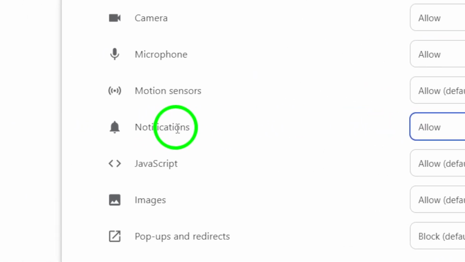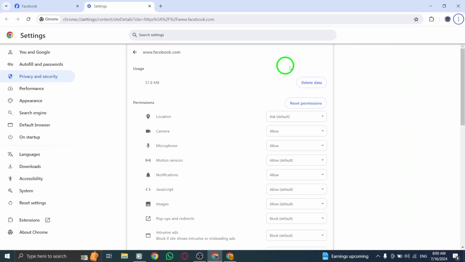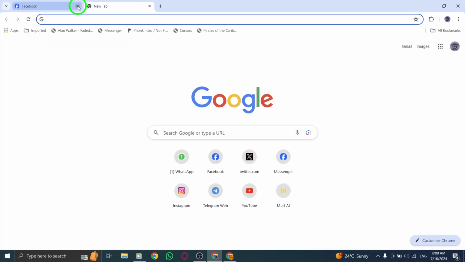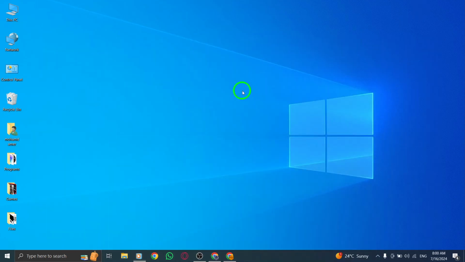This will ensure that you receive notifications for any activity on Facebook, such as new messages, friend requests, and other important updates. And there you have it. By following these simple steps, you can easily enable notifications on Facebook on your PC with the new update. Stay connected and never miss out on any important updates again.